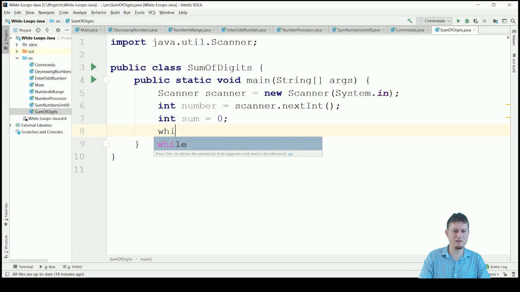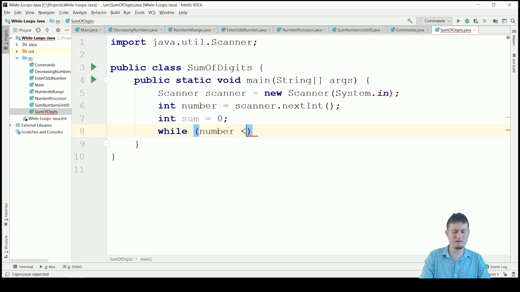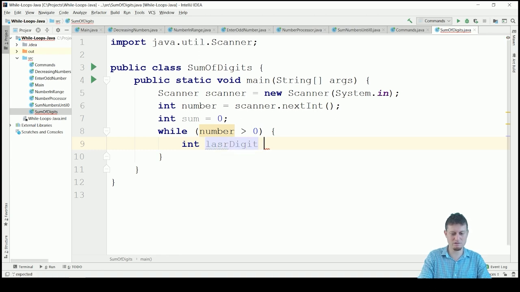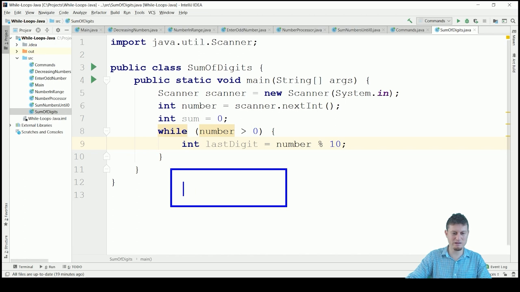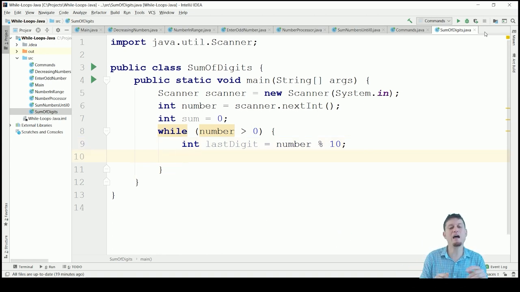I'll start from sum 0 and I'll write: while the number is bigger than 0, what I will do, I'll take the last digit, int lastDigit equals number % 10. Why? Because number % 10 gives the last digit of the number. For example, if the number is 34501, the last digit is 1. This % 10 gives the last digit. This is by definition. Okay? And we add it to the sum. sum += lastDigit.